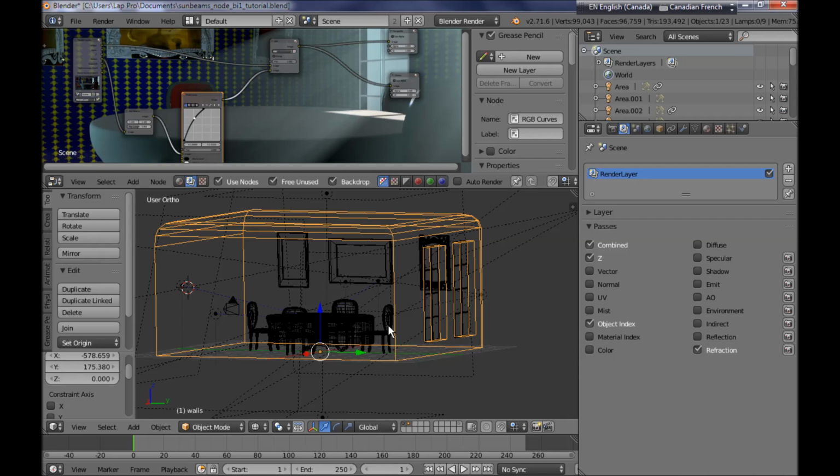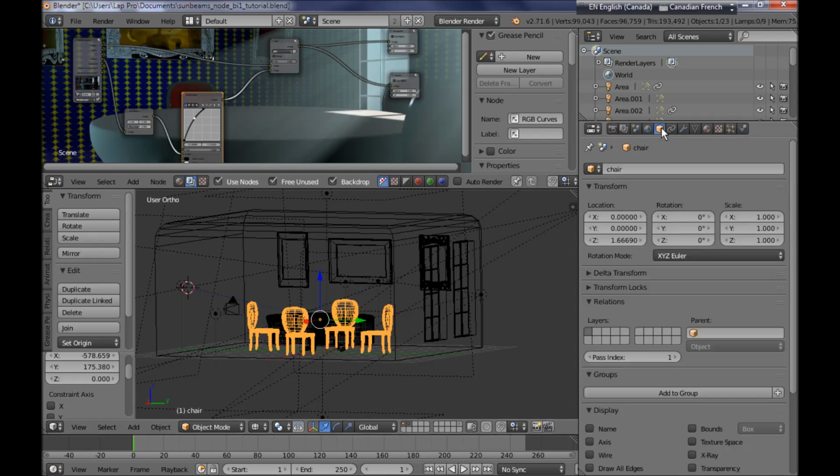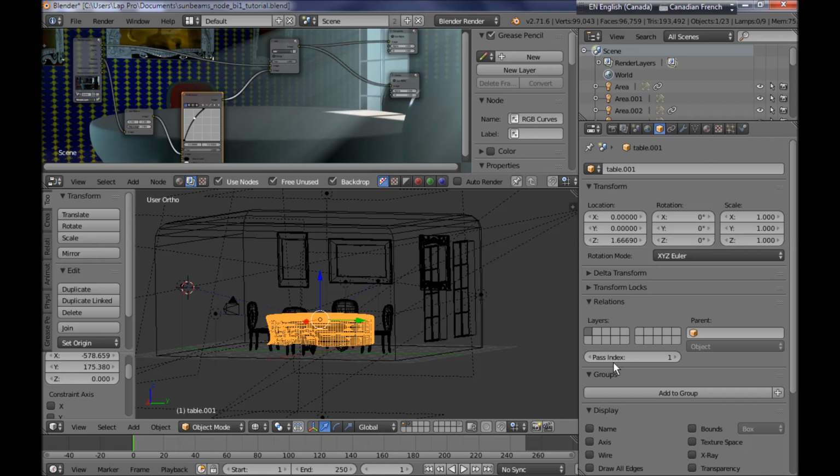I need to select those objects that I don't want to have a sunbeam effect, like the chairs and the tablecloth. Let's say the chairs first, and then I need to go over here to the little cube icon, the object data panel, and find where it says pass index, and set the pass index to give it a number. It doesn't matter which number, like 1, let's say, for the chairs, but give the same number to the tablecloth and every other object that you don't want to have a sunbeams effect.